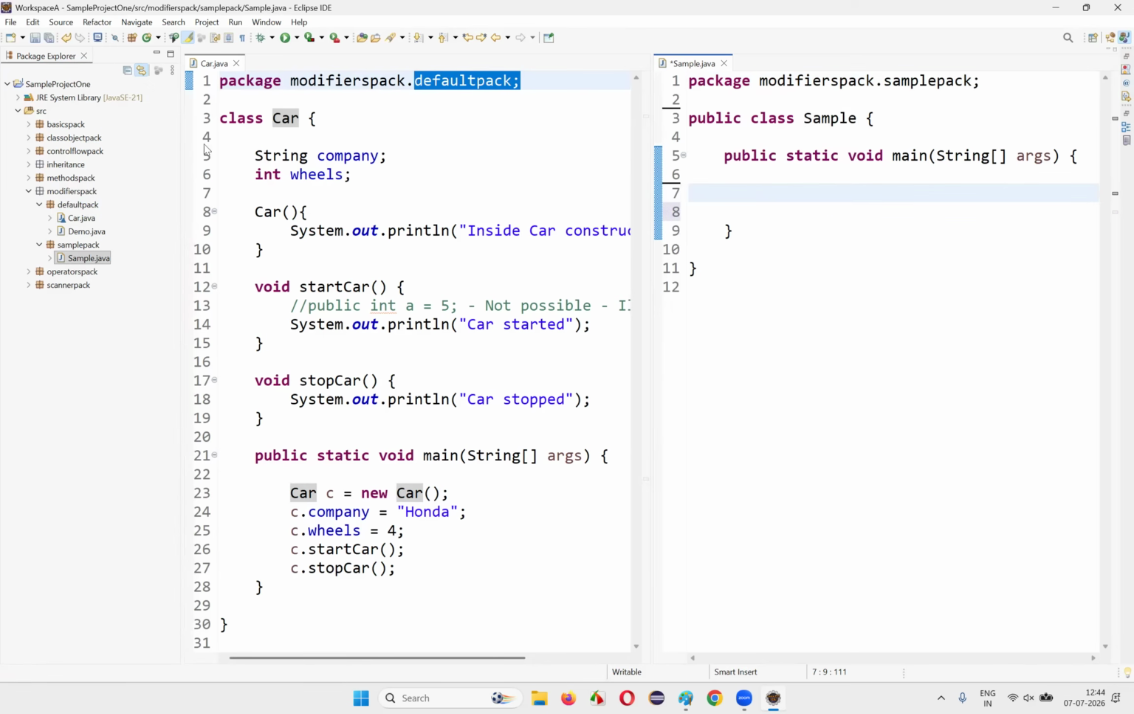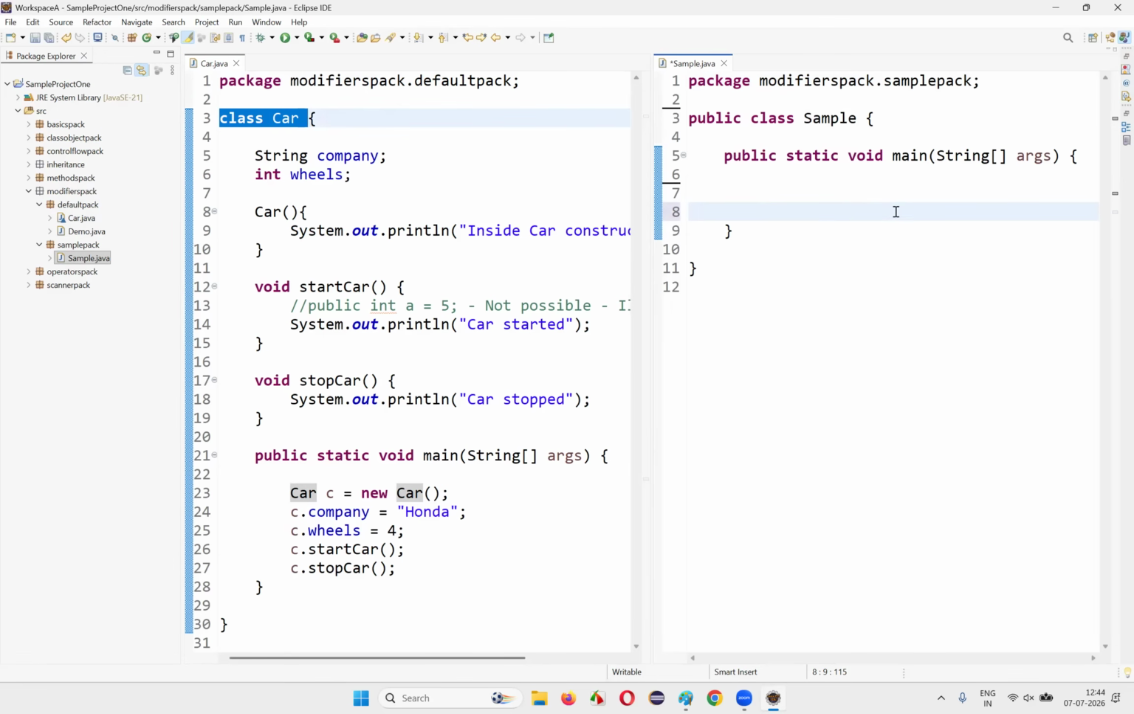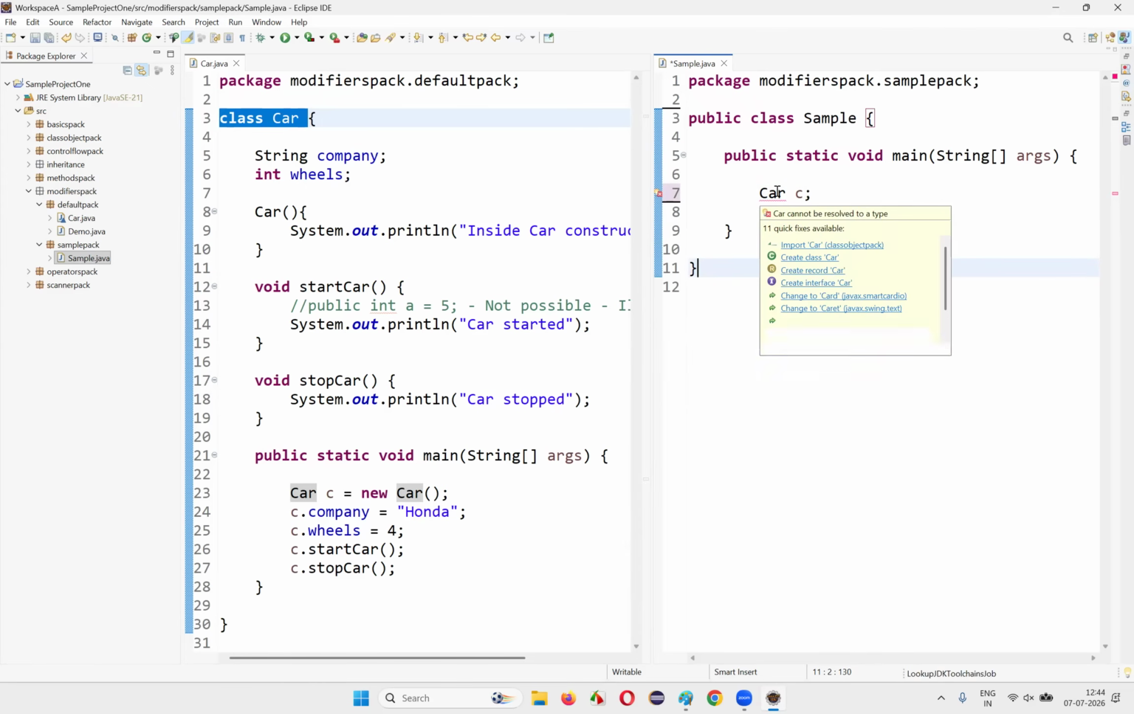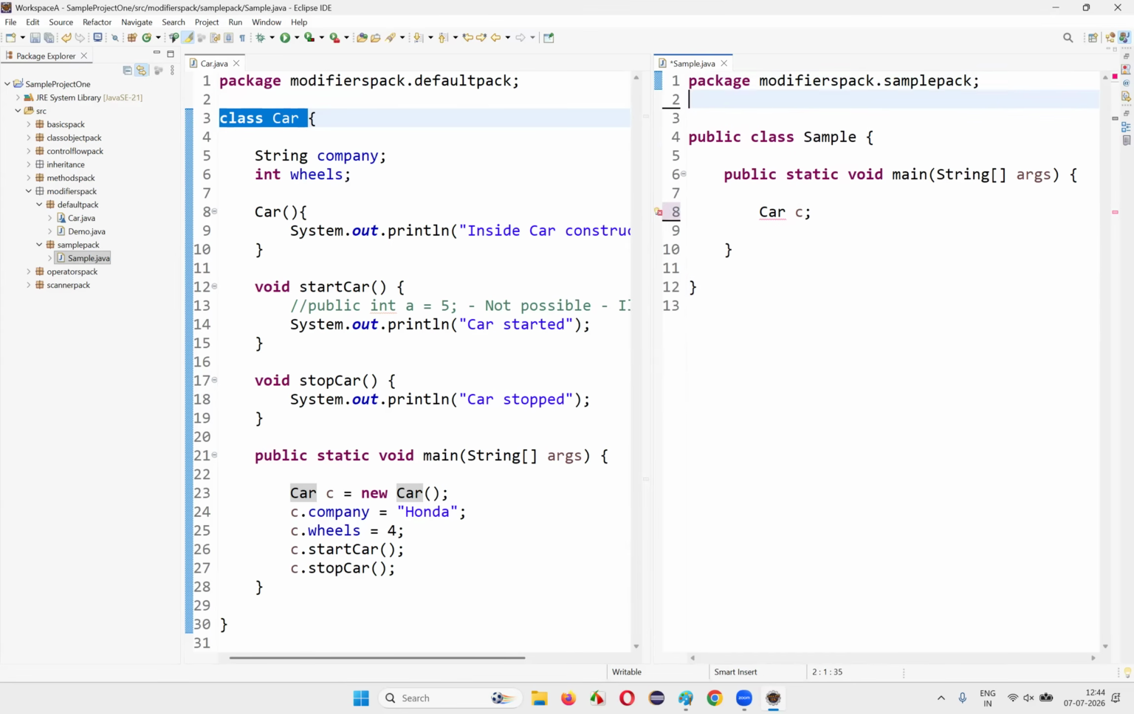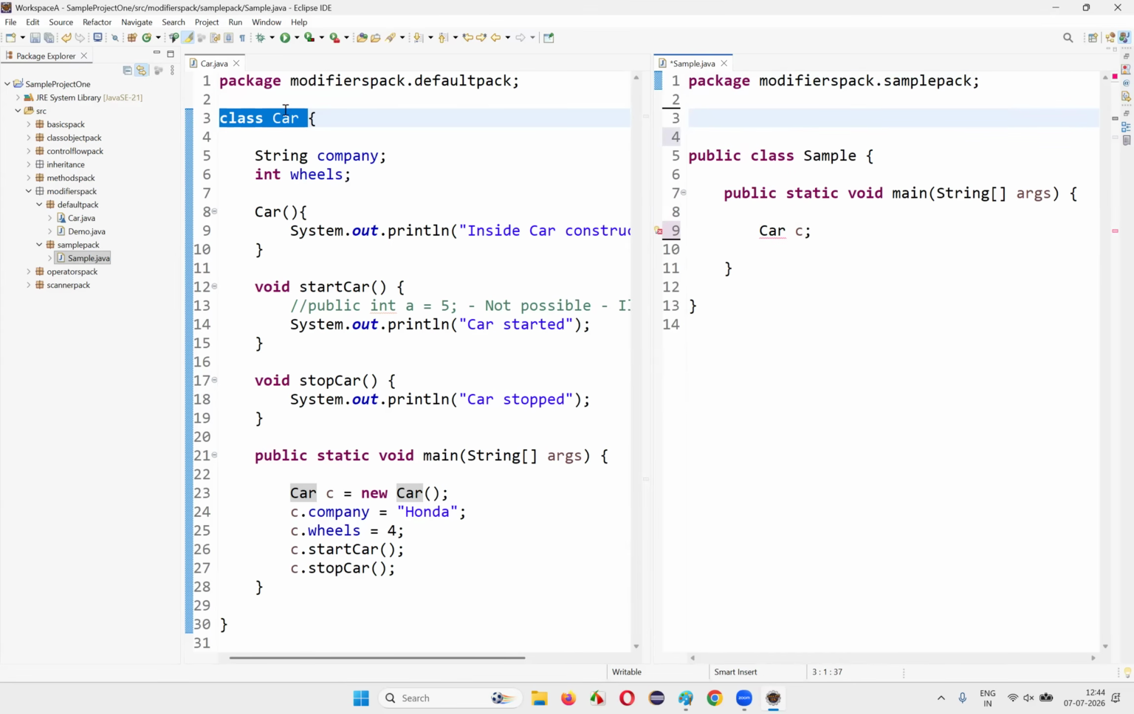Now in this kind of situation, can I access this default access modifier specified class? Outside the package, they will be treated like private. That means you should not be able to access it. See, car, put a semicolon. Immediately I'm getting an error, guys. It's asking me to import that. Okay, can I import or not? Even importing should not be possible. They are like private, right? Importing of this class should also not be possible.